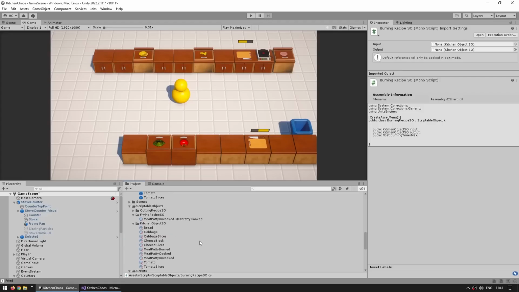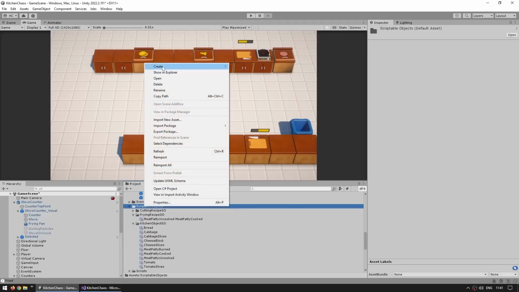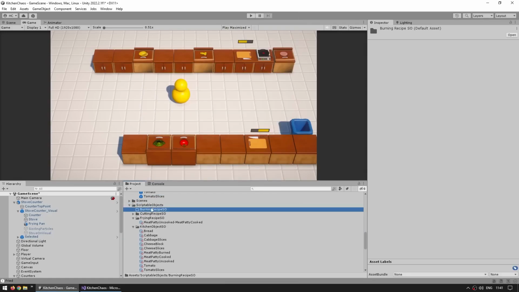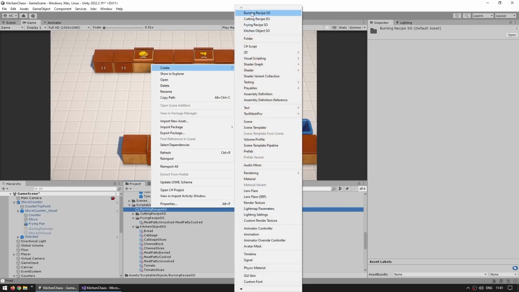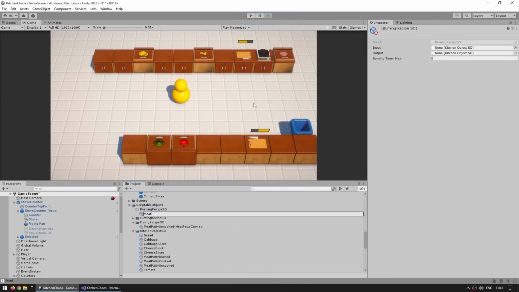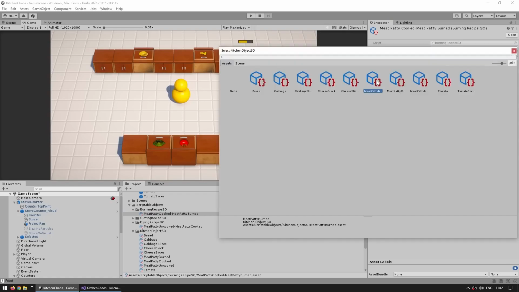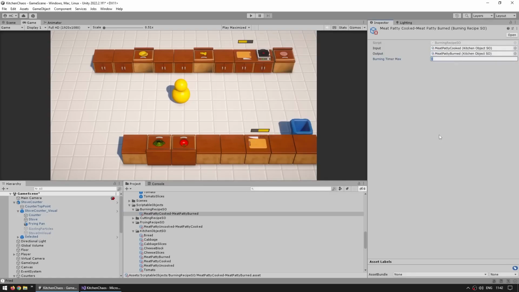So back in the editor, over here, let's make the object. So let's make a brand new folder for the burning recipe SO. And now inside, let's create a new burning recipe SO. Call this one the meat patty cooked into meat patty burned. And over here, let's set the input, so the meat patty cooked onto the meat patty burned. And for timer, let's make it take a bit longer to burn, so let's say 5 seconds.